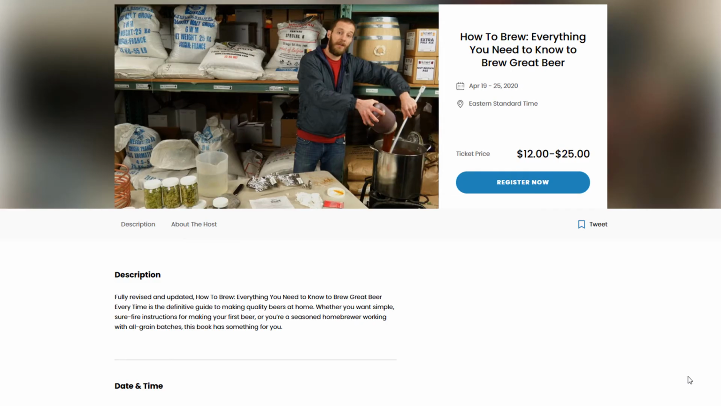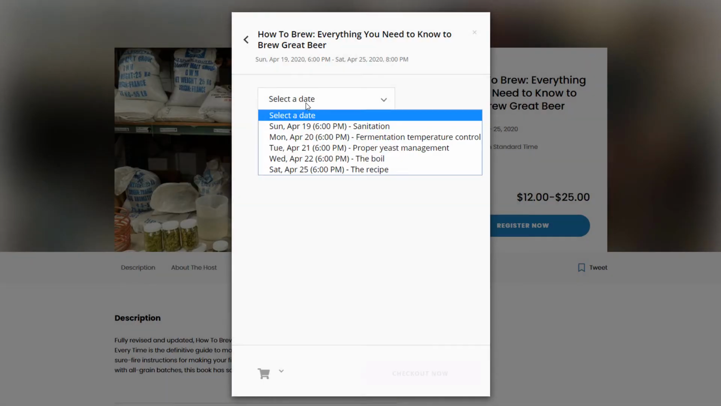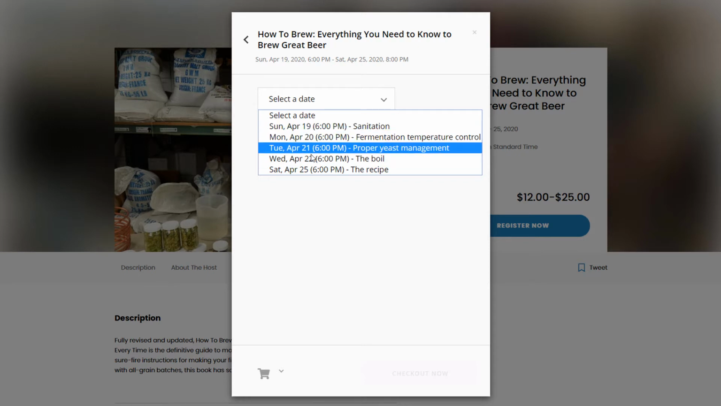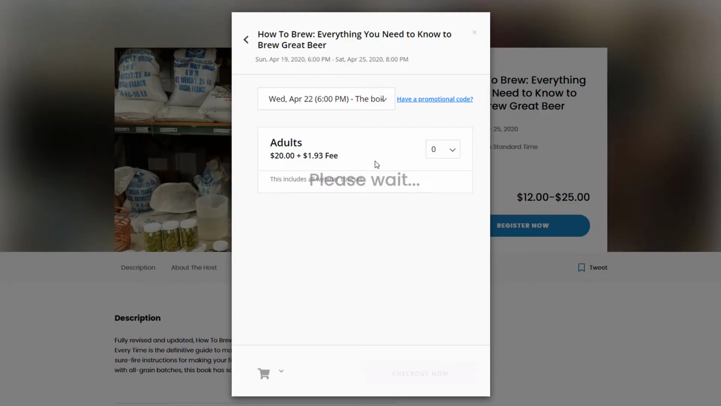Before we begin creating our event, let's take a look at what the final product should look like. So we have an event page here with the event details. If I click register now, I can see all the different webinar or live video dates. And each one, there's five total, each one has a different title. So this particular one is about the boil specifically. And you can set different prices as well. So for the April 22nd event, it's $20 for adults. But if they go to the final event, it's $25. So we'll show you how to set this up right now.